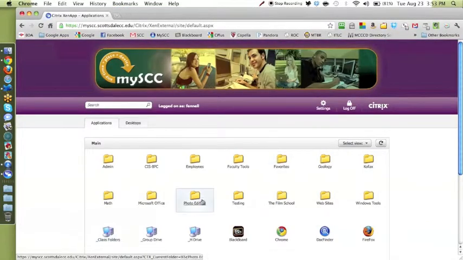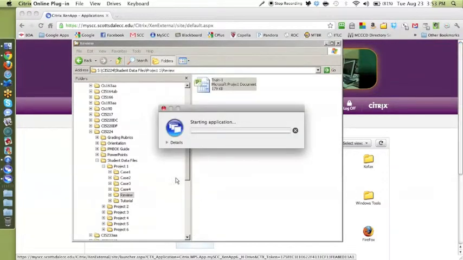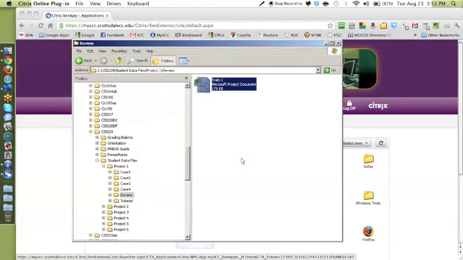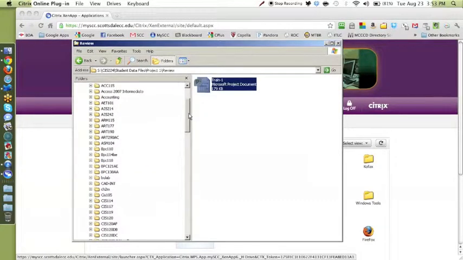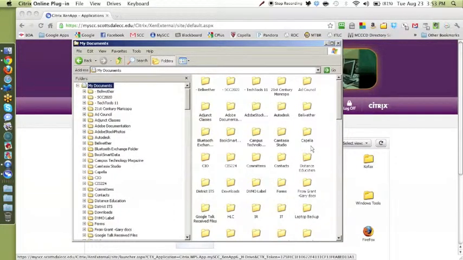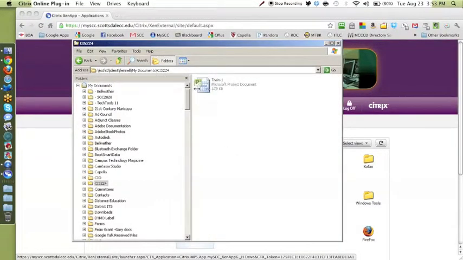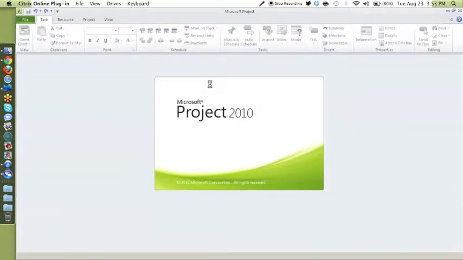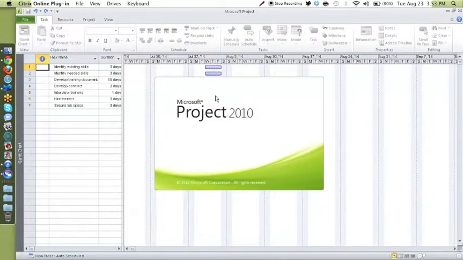So I can come down here, I can click my H drive, or yours I believe would say My Documents. So I could click that link, it'll open up my Documents folder. I could come down to where I saved CIS224, and then there's that folder for the first project. Again, I can double click on it, and it will open up Microsoft Project 2010 for me.